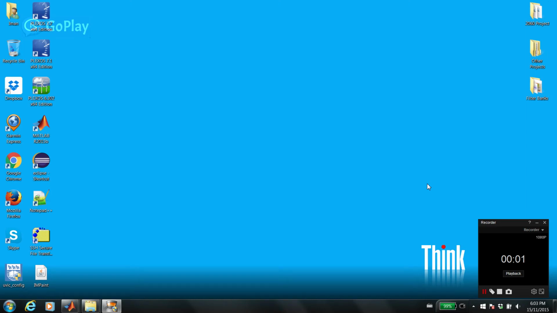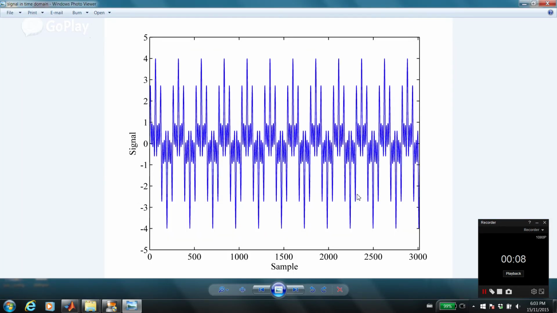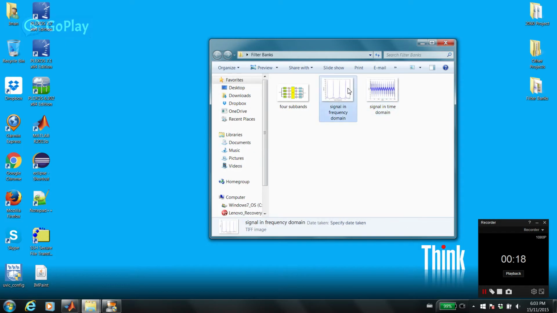Hey guys, my name is Iman and in this video I'm going to show you a simple application of filter banks. For this example, let's say we have this signal in time domain. This signal consists of four sinusoidal functions. If you look at this signal in the frequency domain, we have something like this.